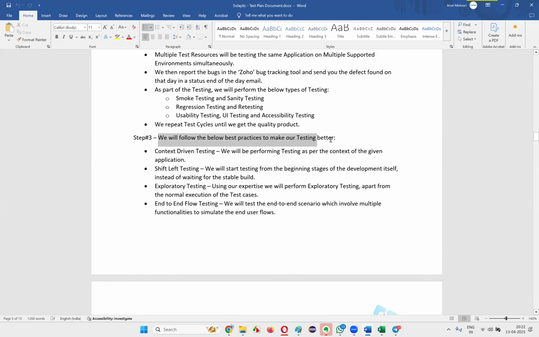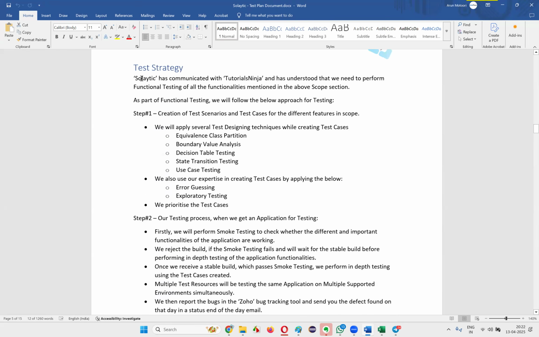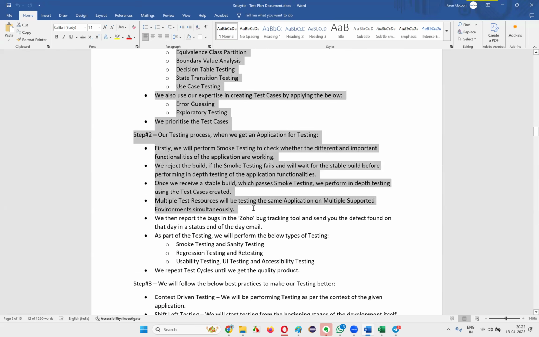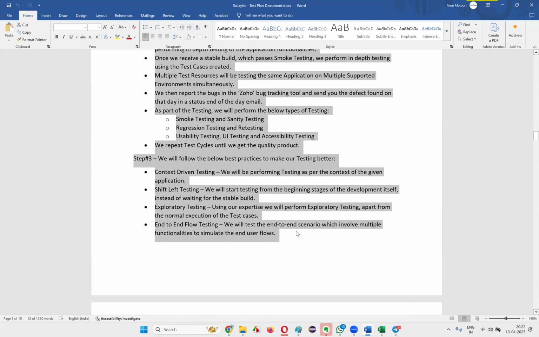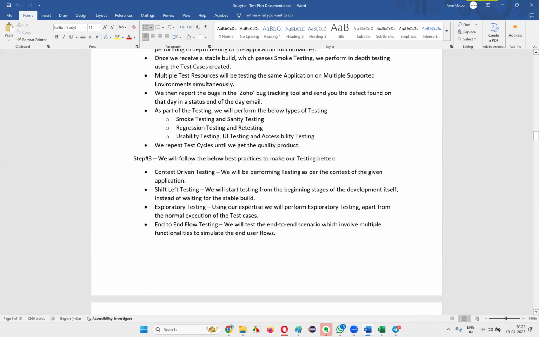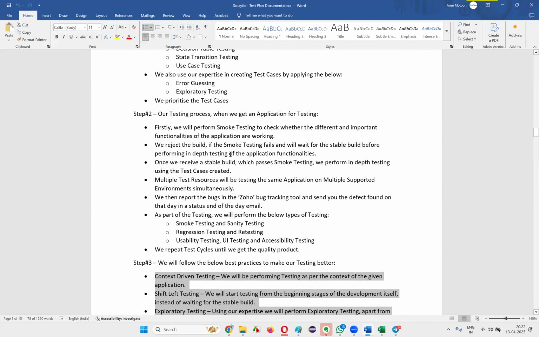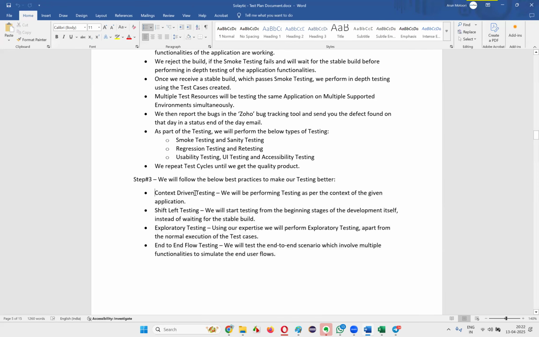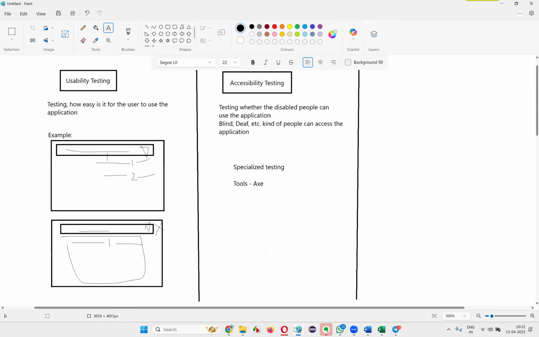Here, apart from the testing process and the techniques I'm using for creating test ideas and performing the testing, I'm also saying that we are going to apply some additional best practices to make our testing even better than what we covered so far. How? One is context driven testing. What is that, guys? What does context driven testing mean?